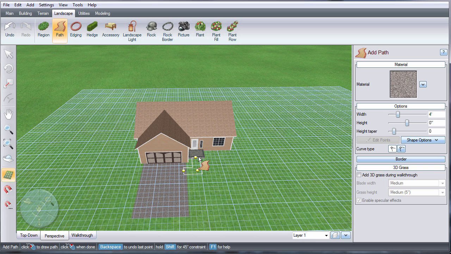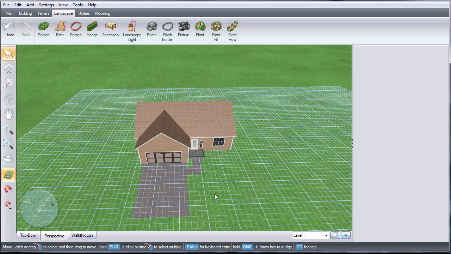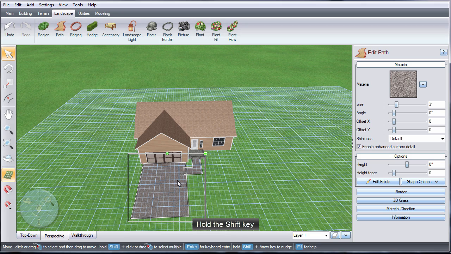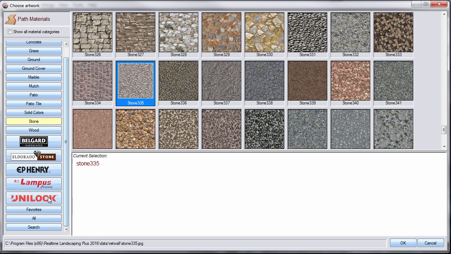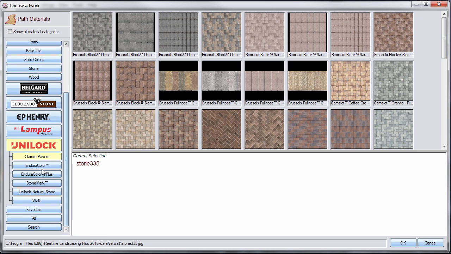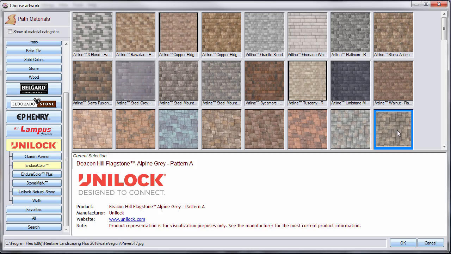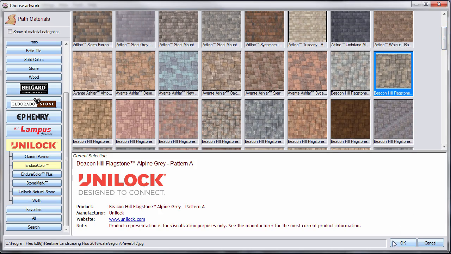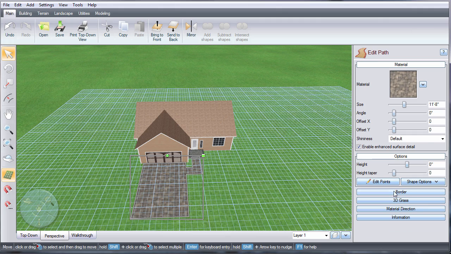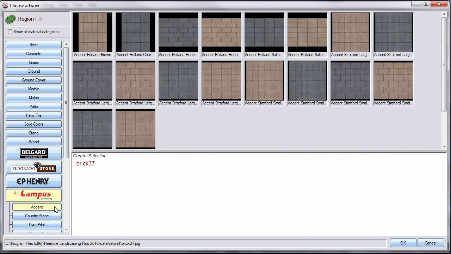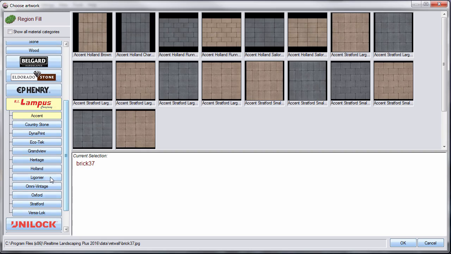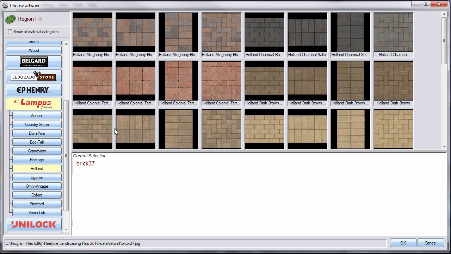Now I want to add these two together, so I'm going to select both, click Main, and then Add Shapes. That way when I change the material, they'll change together. So Unilock, Endura Color, and I'm going to choose this Beacon Hill. I want to add a border, RI Lampus, Holland, and I like this.